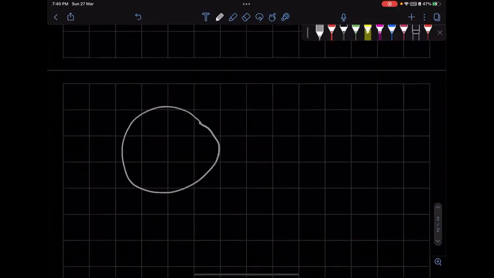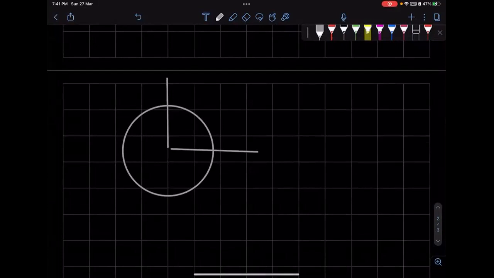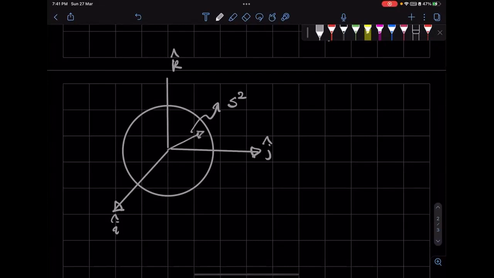So let's take a two-sphere. Let's embed this two-sphere in three-dimensional space, so the origin of the three-dimensional space coincides with the origin of the two-sphere. So this is S2. This is I, this is J, and this is K. Now, this is a vector whose end sits on the two-sphere, right? So this is basically a position vector which denotes a point on the two-sphere.